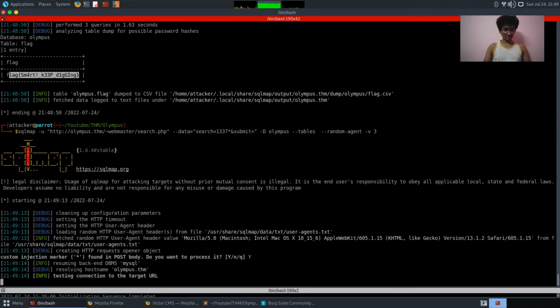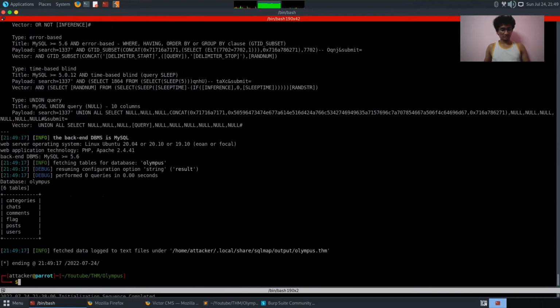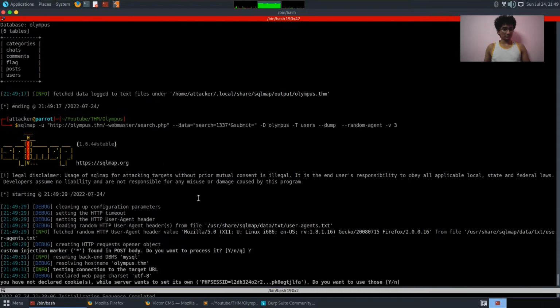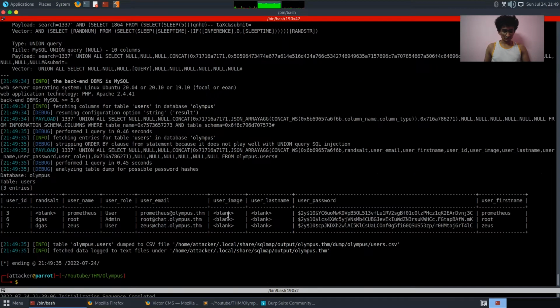So yes, and here you can see a table called users. Let's dump the table users. What this dump will do is show all the columns from the database. So here there is some interesting info like username and password.